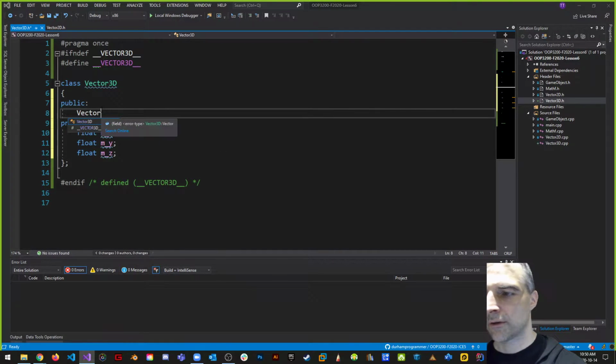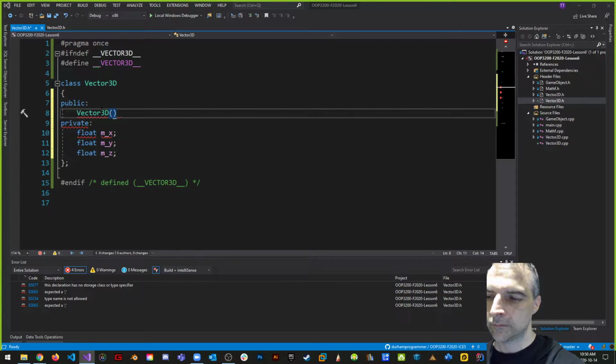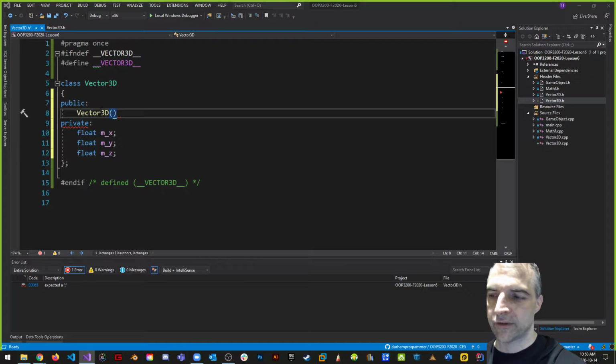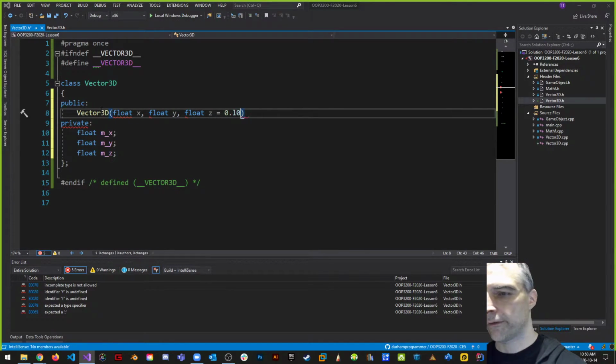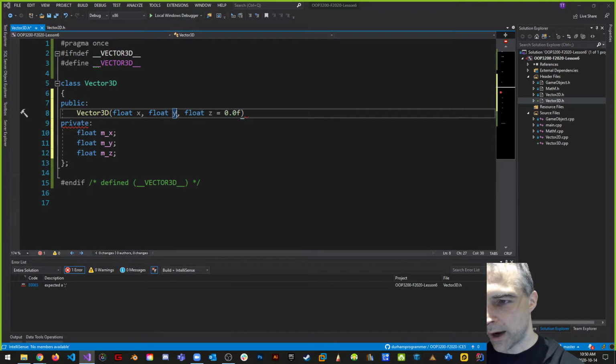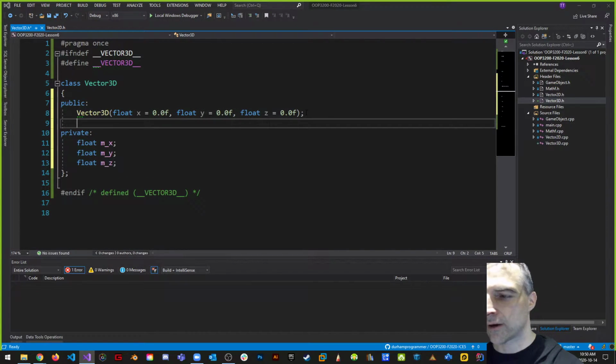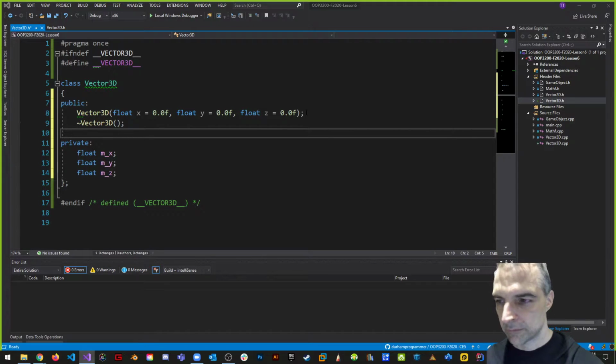So we'll say Vector3D, and the public constructor is going to have some defaults. We're going to code this as we normally would a Vector3D: float x, float y, float z, where z is equal to 0.0f, y is equal to 0.0f, and x is equal to 0.0f. So if I don't pass anything in, it just makes zeros. That's what I want. I also want to make a destructor for it. Here's my destructor, and we're good to go. This is our little class.